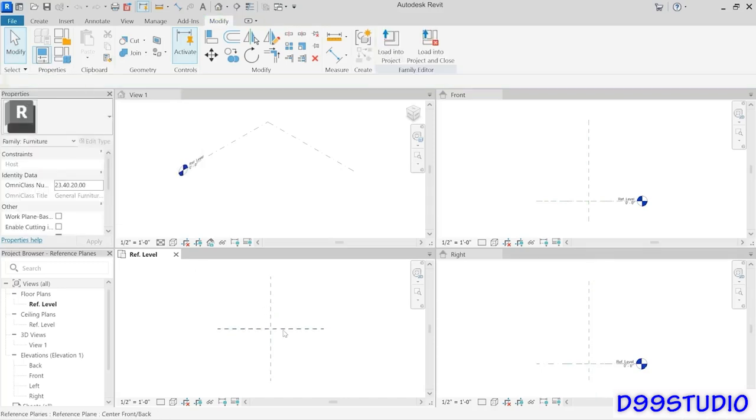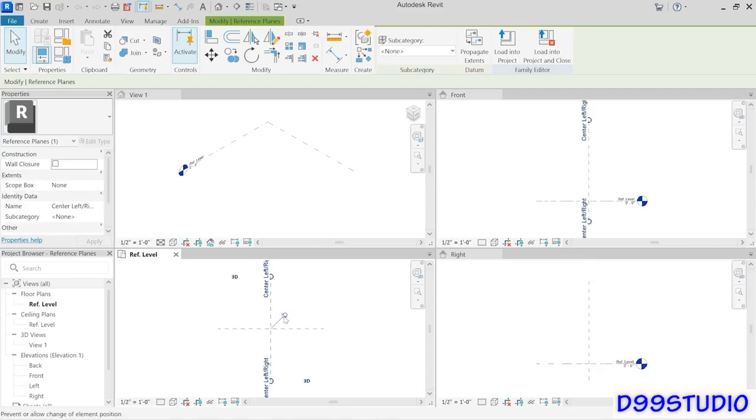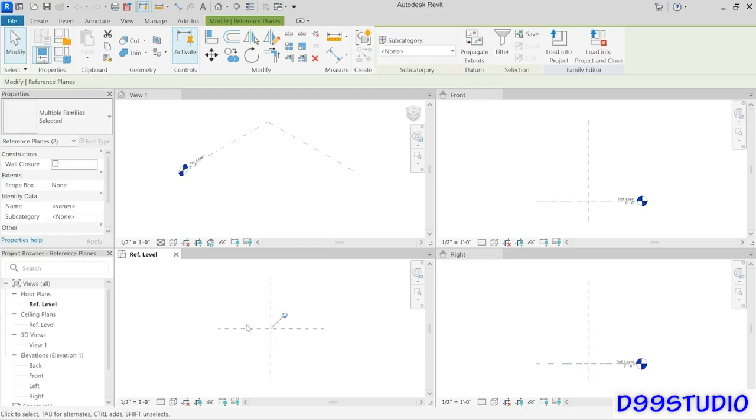Notice that these 2 reference planes both have a push pin on them, and the push pin is used to prevent you from changing the element. We won't be able to move it, rotate it, delete it. And that's important because both of these reference planes are indicating where the origin of this family is. And you probably don't want that to move in any way.